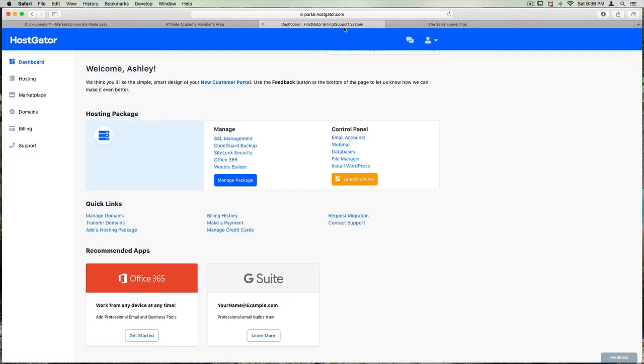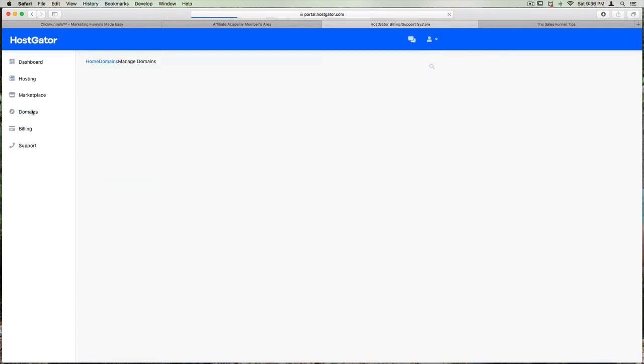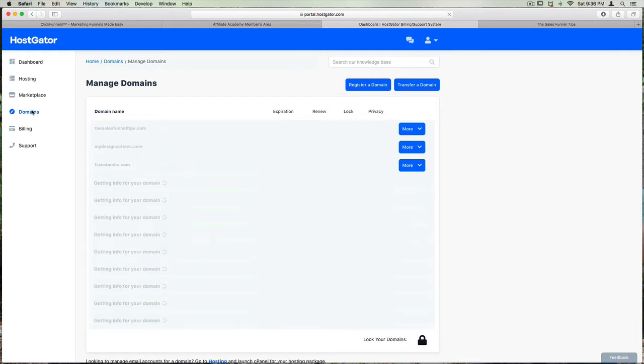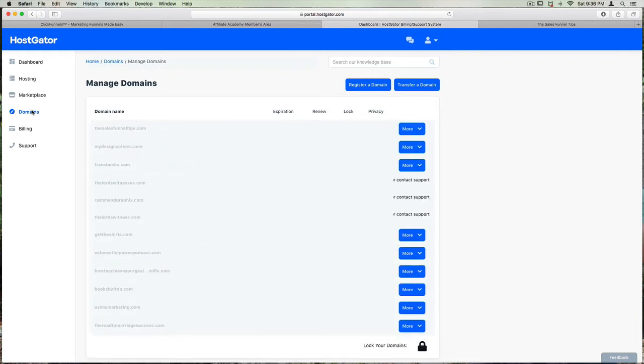All right, this is my dashboard. You're going to see I've got my domains. I can check and see how many domains I have hosted here. I host all my domains here at hostgator.com. Of course, there are a lot of other domain hosting services. I've been using this for a long time, so you can choose whichever one you want.